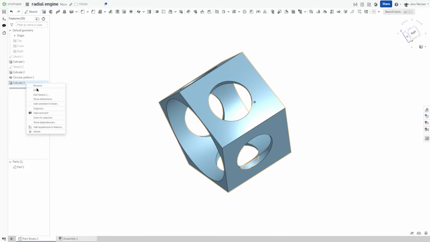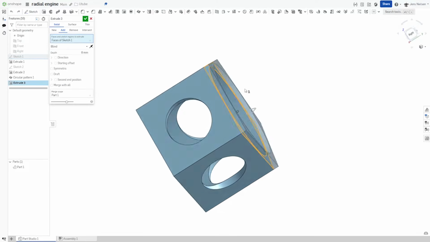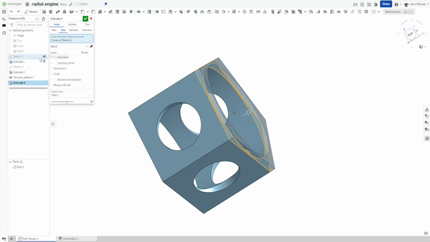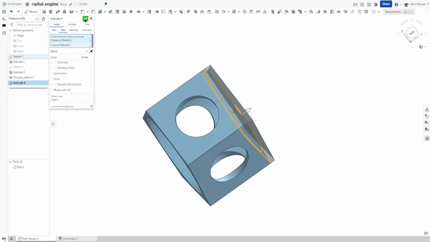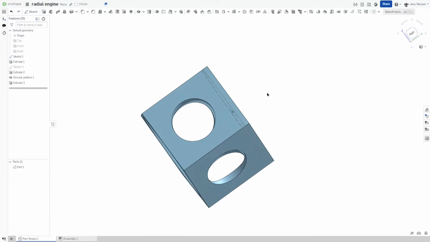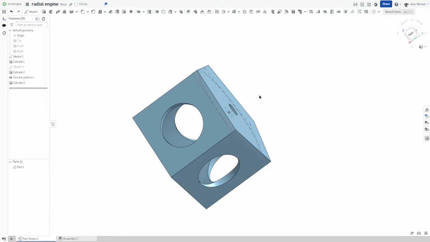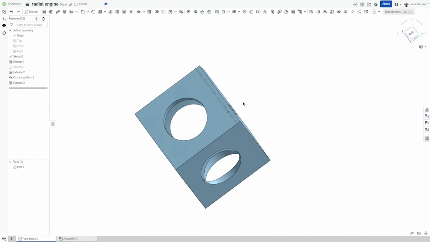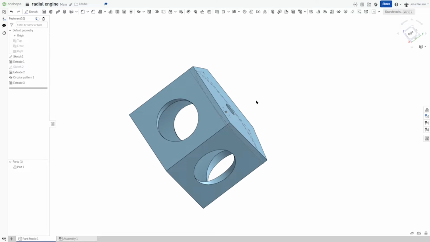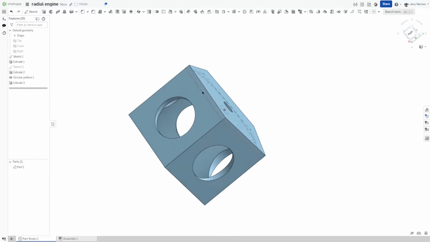Hey, what happened? Ah, yeah. Not only that face, but that one as well. So this is where in an airplane the propeller would go; the shaft exits that hole here, okay?